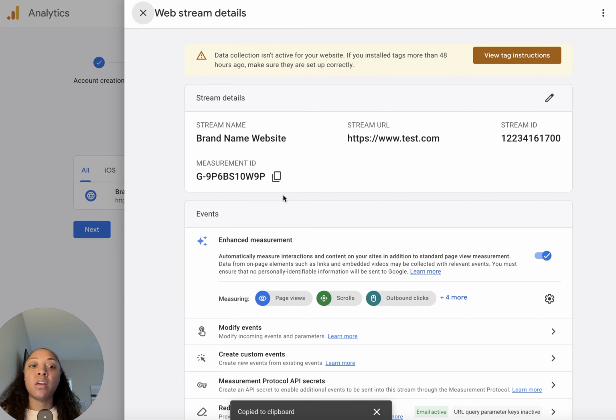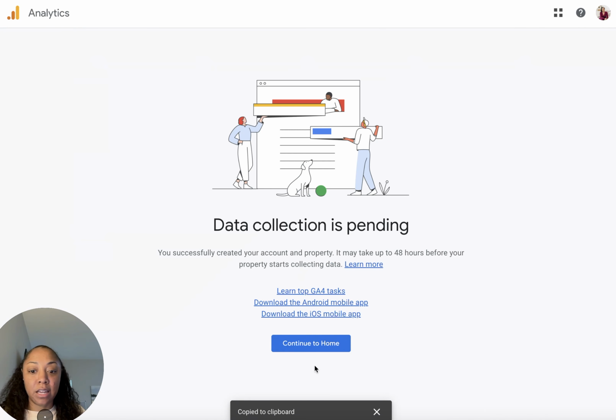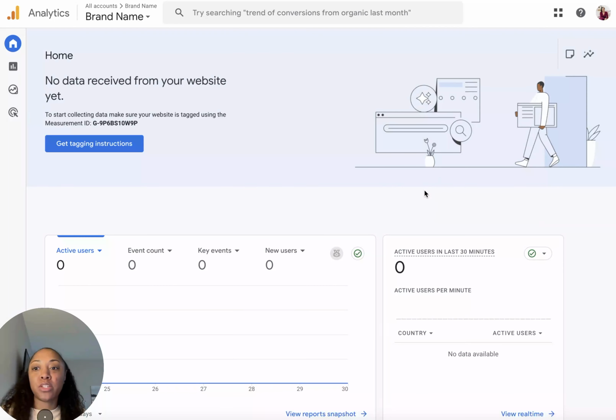So you'll want to connect it here and then paste it inside of the platform that you use. Once you do that and you come back into here, you should be able to see that it's collecting data. Right now, the data collection is pending. So when you get to the home screen, you'll be able to see this here. If you're seeing this notice, this means that you have not connected Google Analytics to your website and it's not collecting data. So you want to make sure you do that step. And once you start collecting data, I'll show you what it will look like.